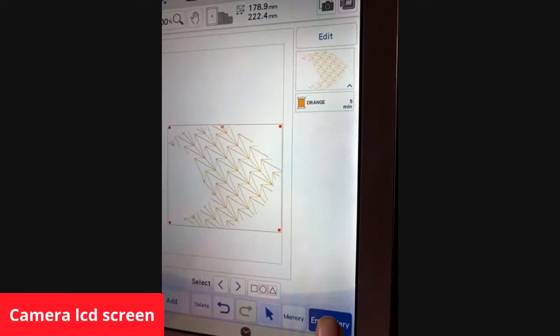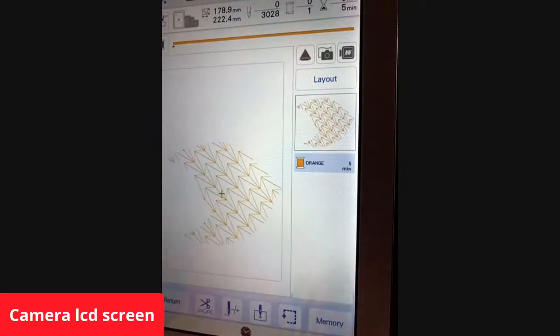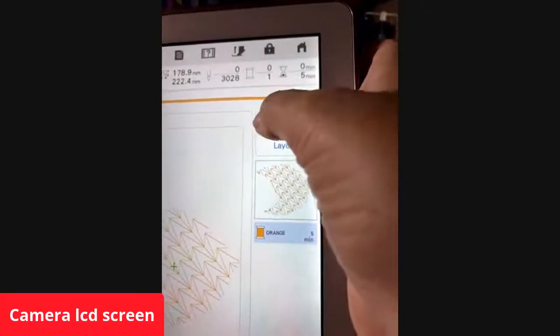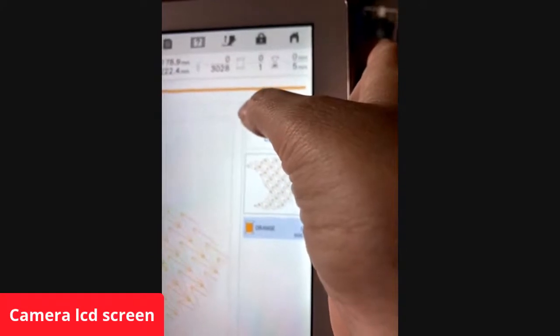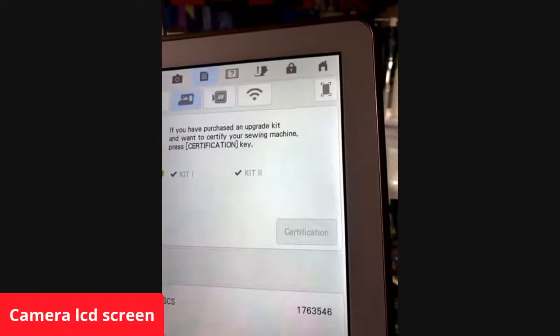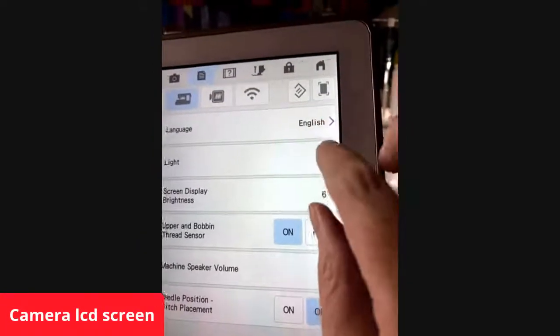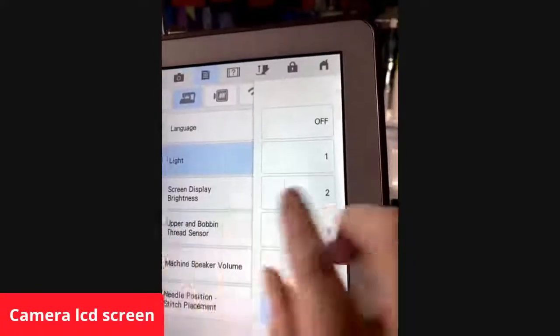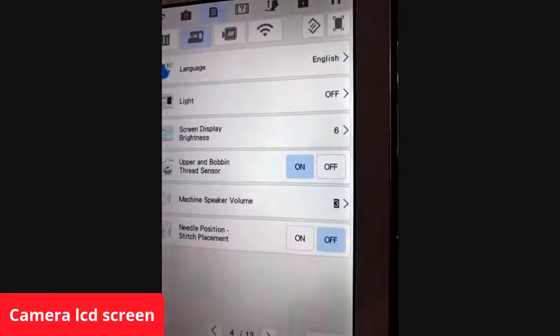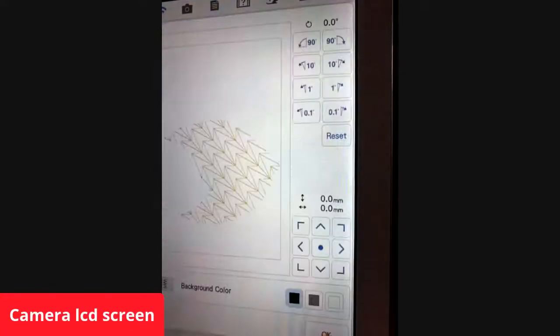So now I'm going to go to my embroidery and I'm going to use my projector to get alignment and placement just right. I'm just going to turn on the projector. I'm also going to come up here and turn off the light. And on page 4 of your settings, you have the opportunity to be able to turn off the dashboard or the runway light, which is going to make looking at the projector so much more vivid and easier to see.